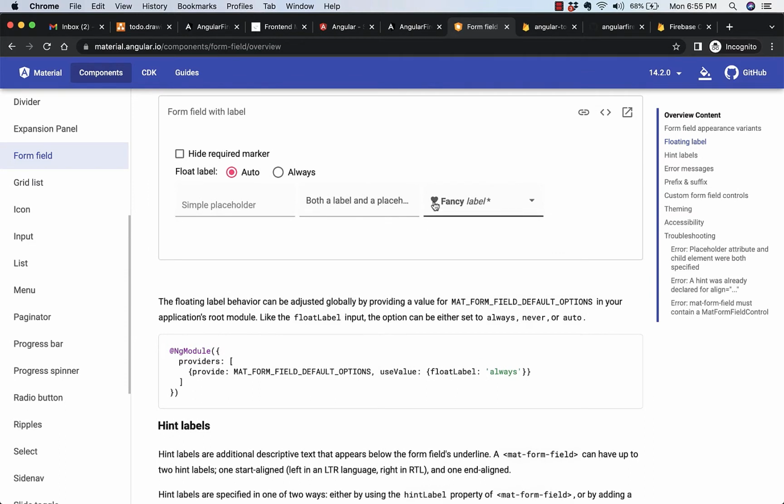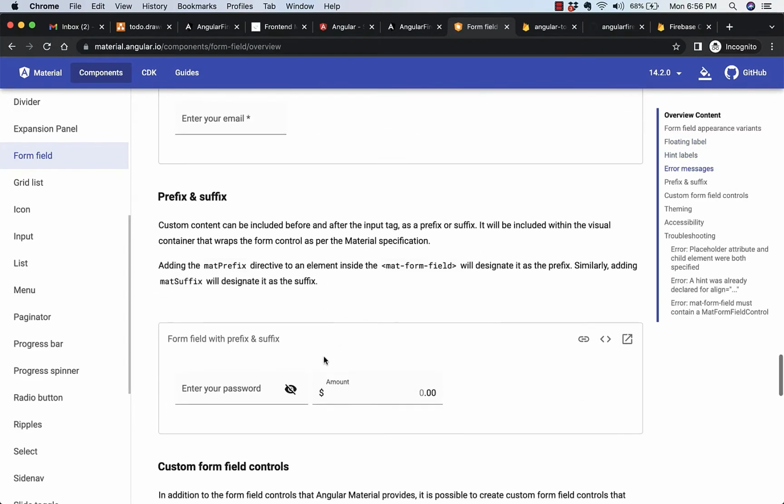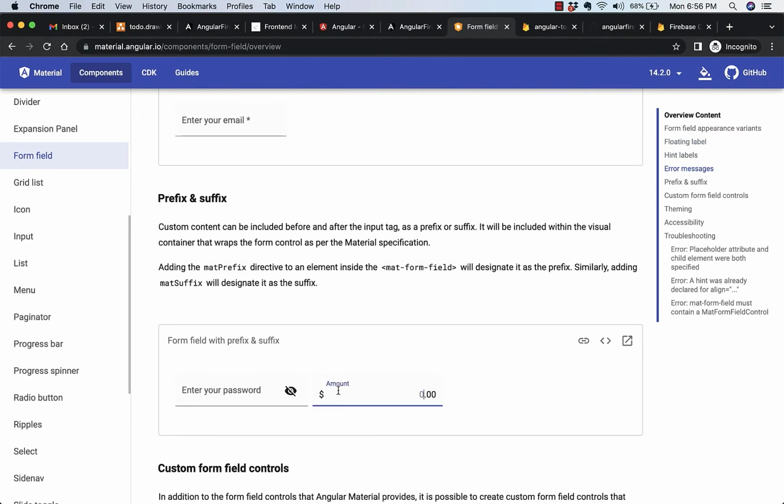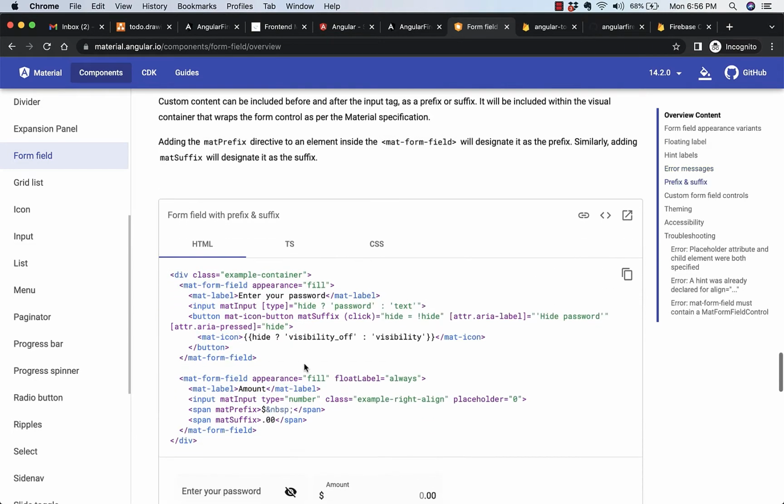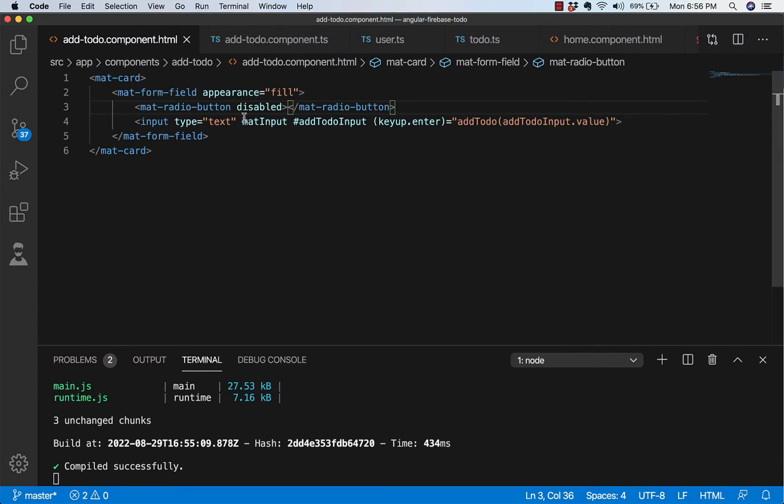I think in this one you can see that the symbol is showing on the left side, right? Or even this amount, the dollar symbol which shows on the left side, I think that is good. So how we are getting it is the mat prefix. If you add a mat prefix, then it will be added as if it is part of that input. Let's try to utilize that.